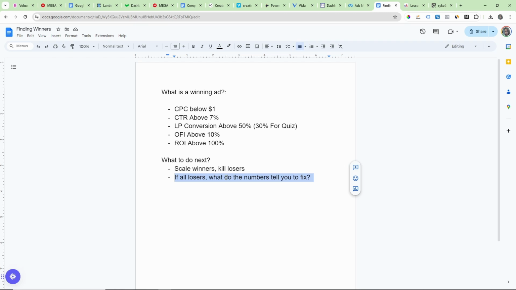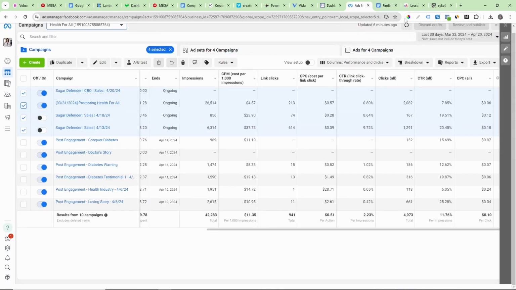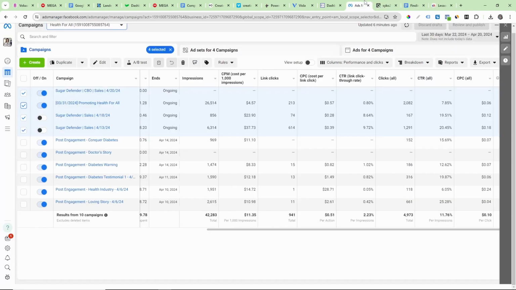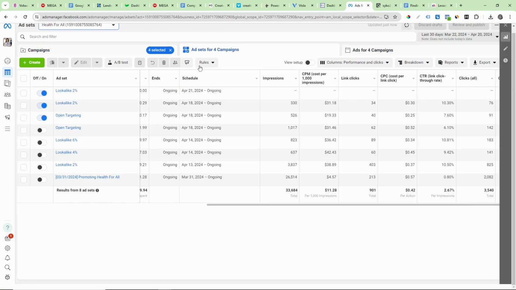But get something if you don't want to get that, all right? Now, if they're all losers, what do the numbers tell you to fix? Let's look at the campaign that I have now so we can get a general picture, and I'm going to put this side by side with ClickBank here. I've been running these ads for roughly 2 weeks or so.